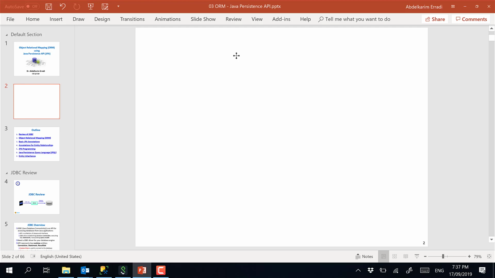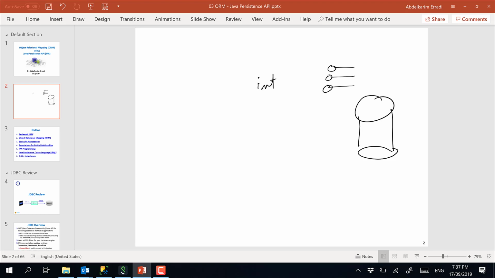So here is our database. It's a component, and what it's doing to the outside world is providing what is known as an interface, or application programming interface, API.